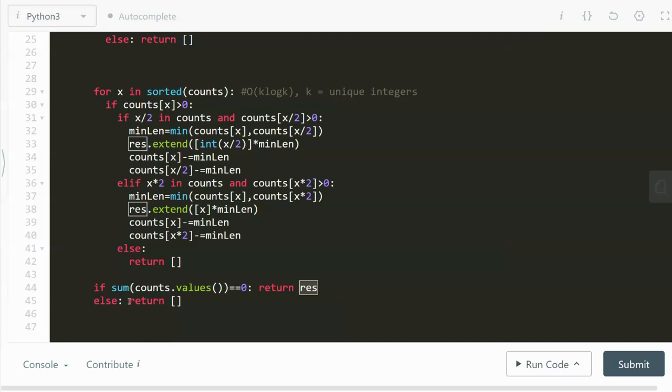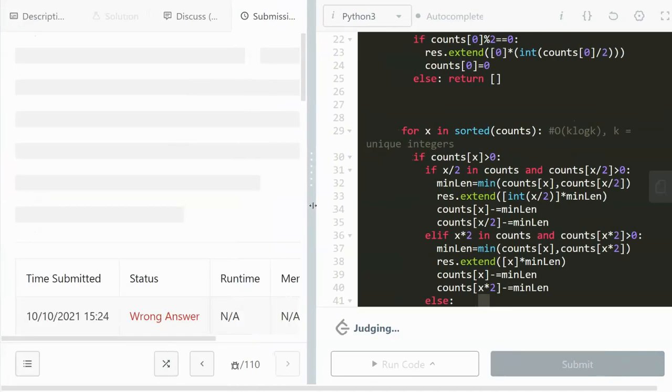Otherwise, it means there are some numbers that cannot find their counterpart, right? There are still some numbers with occurrences in the counts dictionary that we have not yet dealt with. Remember, each time we work with one pair or a number of pairs, we just decrease their occurrence by this amount, right? Minus equal, right? And if for some numbers we cannot find their counterpart, we just return an empty list. Submit that.